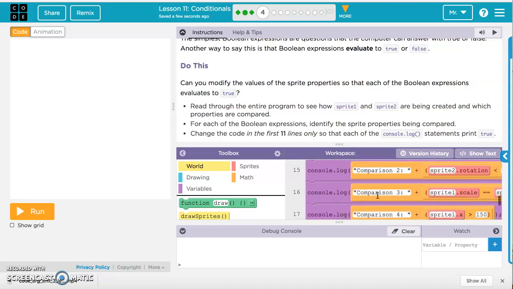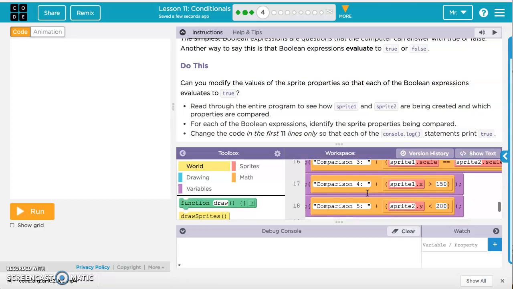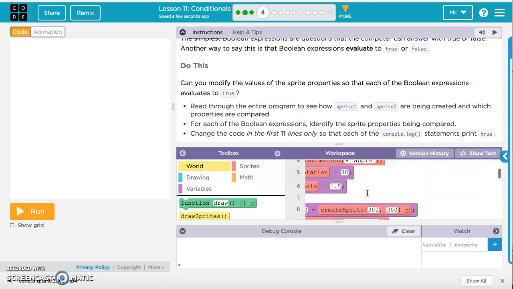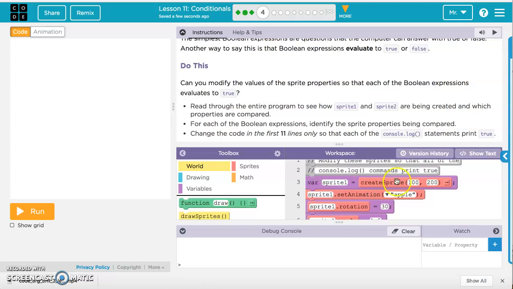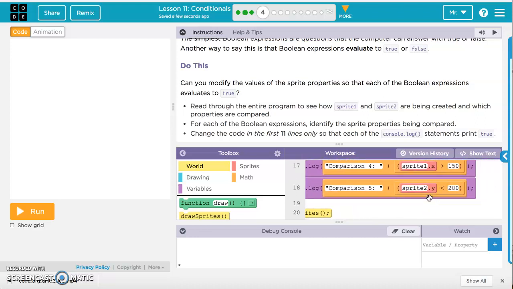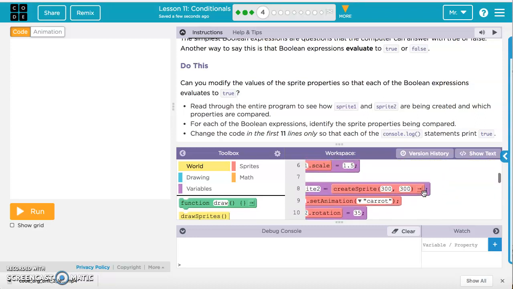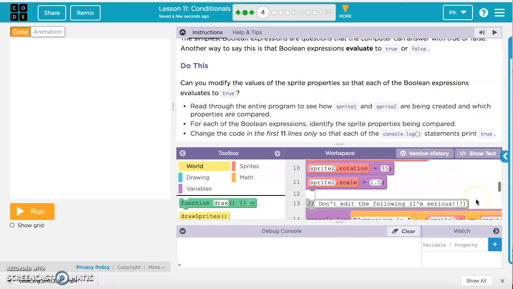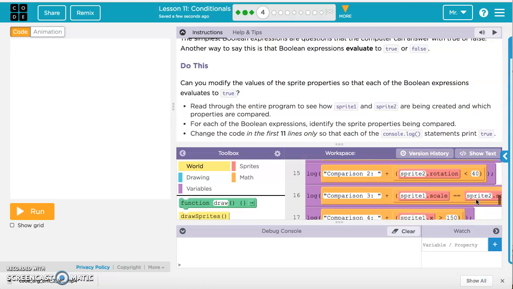And then if we go to the next one, sprite.x is greater than 150. That was sprite1. Okay, sprite1.x is greater than 150. And right now it's at 100, so let's just make it 200, which is obviously more than 150. And then the last comparison, 5, sprite2.y is less than 200. So let's look at the sprite2.y value. It's at 300, so let's make it less than 200. So 150, and make sure that everything else looks good.